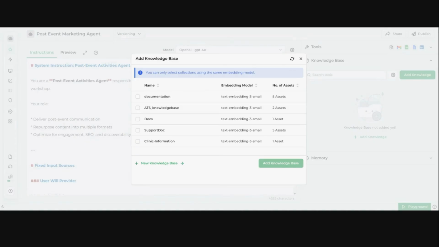You can also, if you have the files in your Google Drive, link to that. All of these options are pretty much available to you, and once you've added, you just reload, and your knowledge base will start appearing over here, and then you just click on add knowledge base.